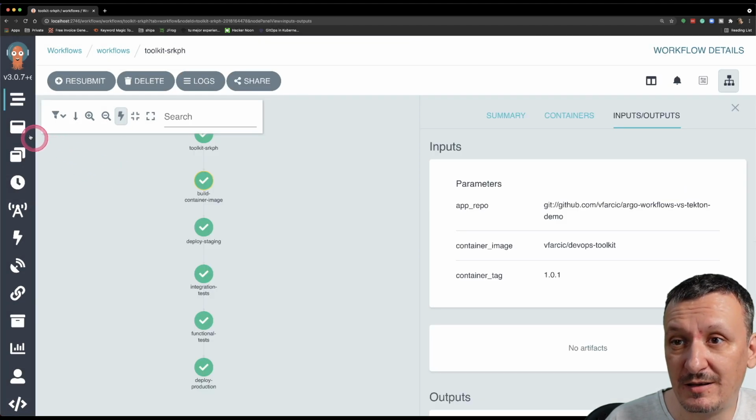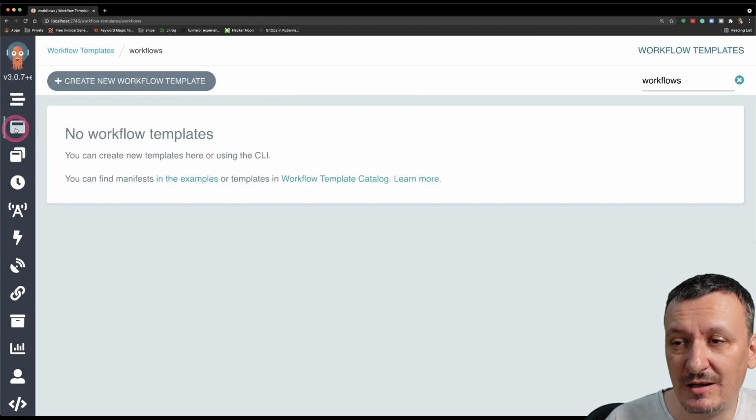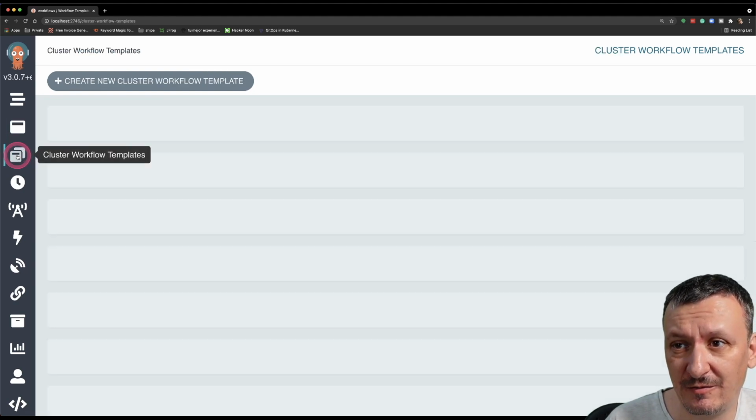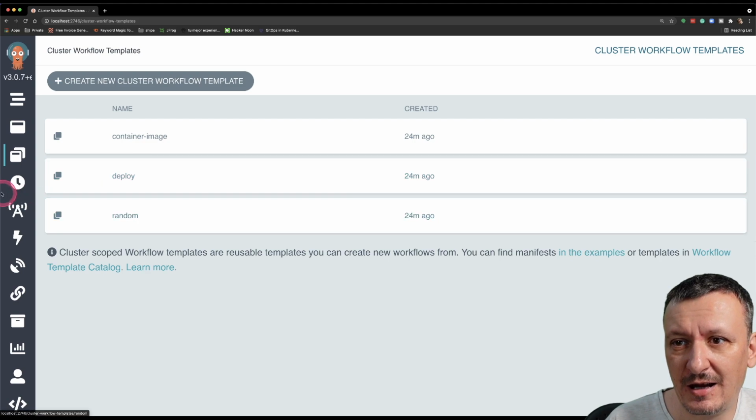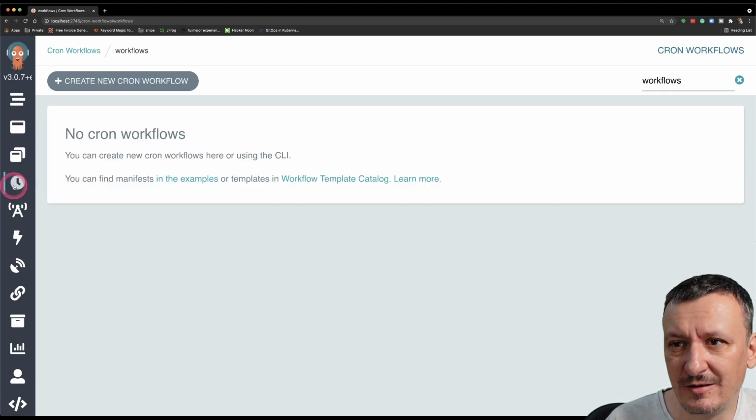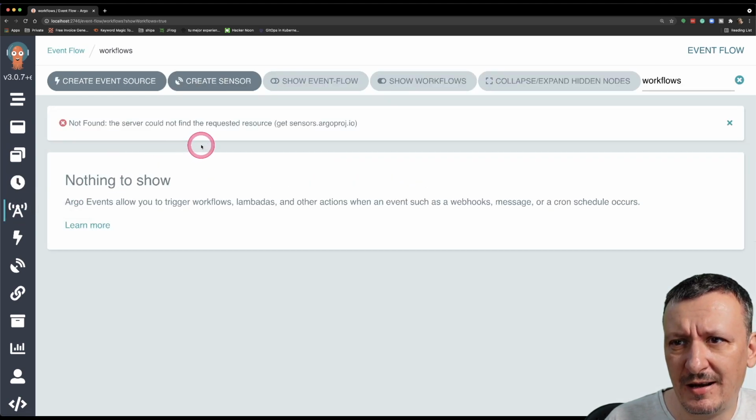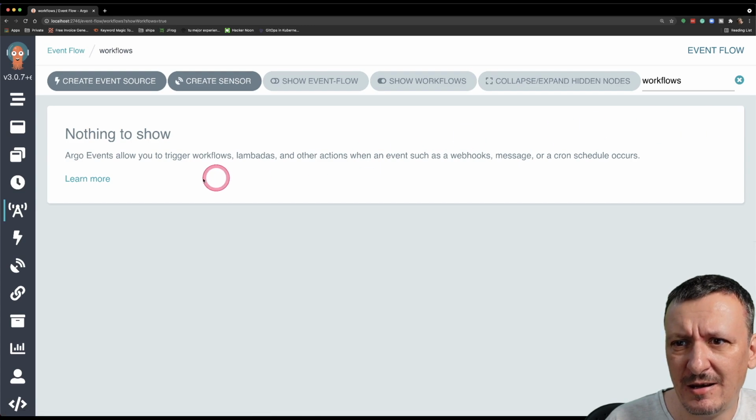Besides seeing the pipelines, I can see workflow templates. Those are the templates. I don't have any workflow template. I have cluster workflow templates. Here they are. I can see cron workflows. I can see event flow. Now event flow is cool, but we're going to get to that later because I did not set up any event flow yet. We'll get there.